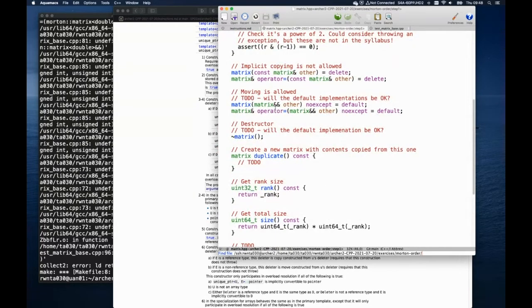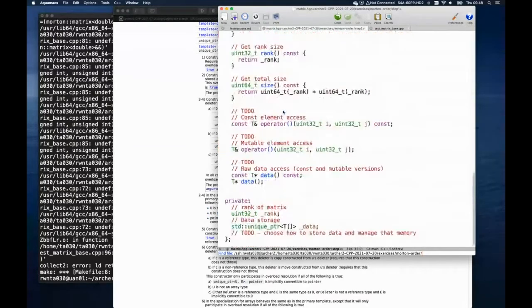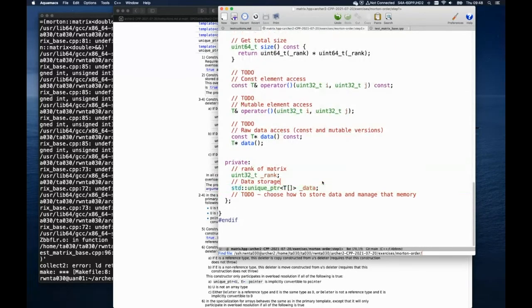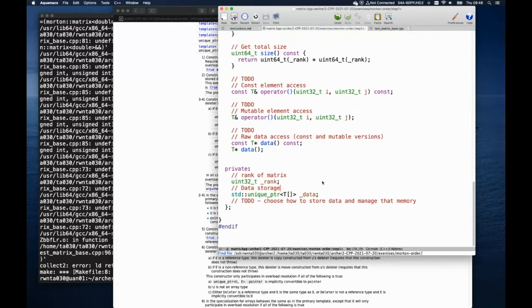So if we've got one, we have to have them all. So the question is, can we use the rule of zero to not bother with any of them? To do that, we need to look at what we've chosen as our data members. The integer rank is uninteresting. That's not a problem. The data pointer needs to be thought about more carefully. Unique pointer does have the same semantics as what we've got.